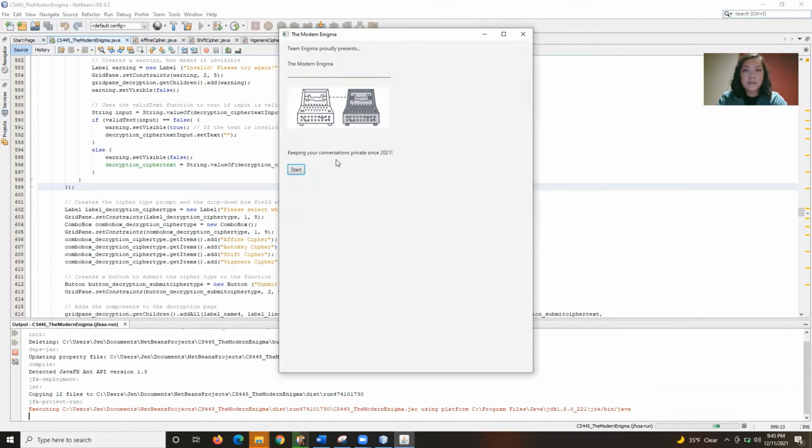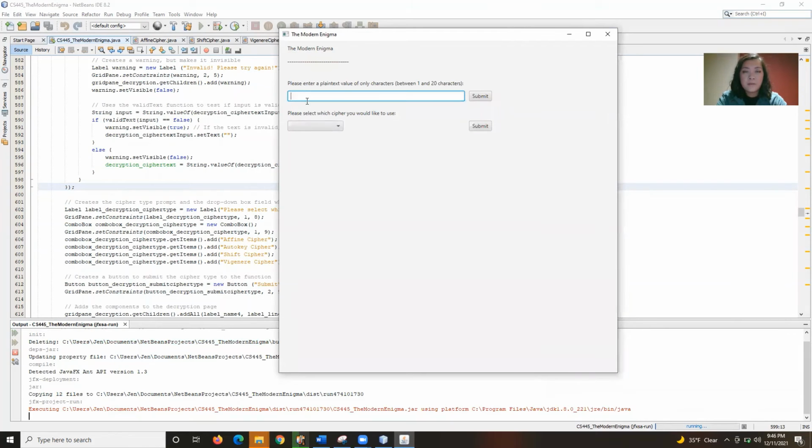When you first start the application, the user will be prompted with this screen. It just has our team name, our application logo, a slogan, and then a start button. Once you hit the start button, you'll be taken to a selection stage where you can select if you'd like to encrypt or decrypt text. We're going to start by selecting encrypt, but we will show the decrypt functionality as well. On the encryption page, the user is prompted to enter a plain text value as well as select a cipher type. For this example, we are going to use software engineering as our plain text value.